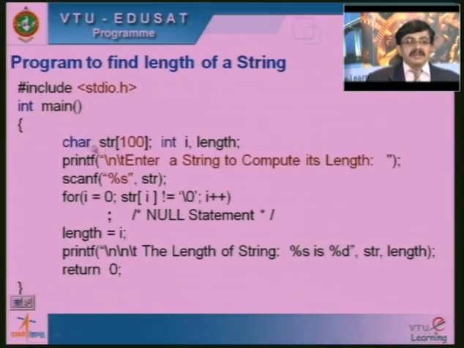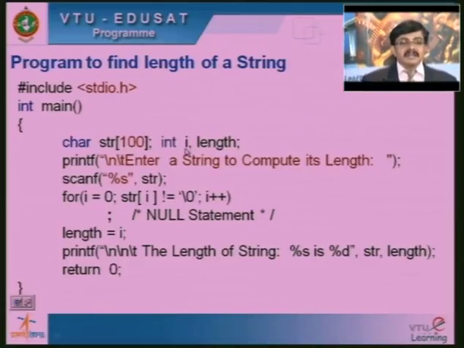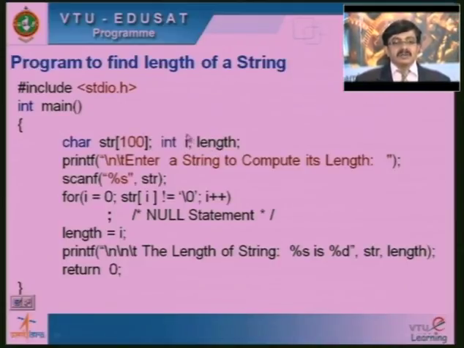Here we are declaring str as an array of 100 characters. Then we have taken two variables of type integer, i and length. i is useful for the loop iteration, and length is to hold the last index, that is the null character index of the array, which will hold the length of the string.